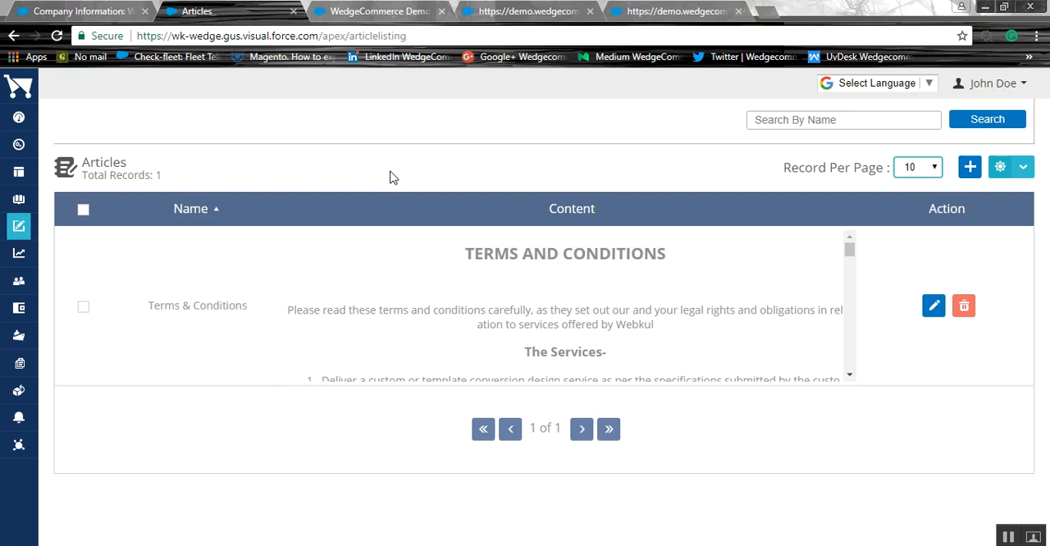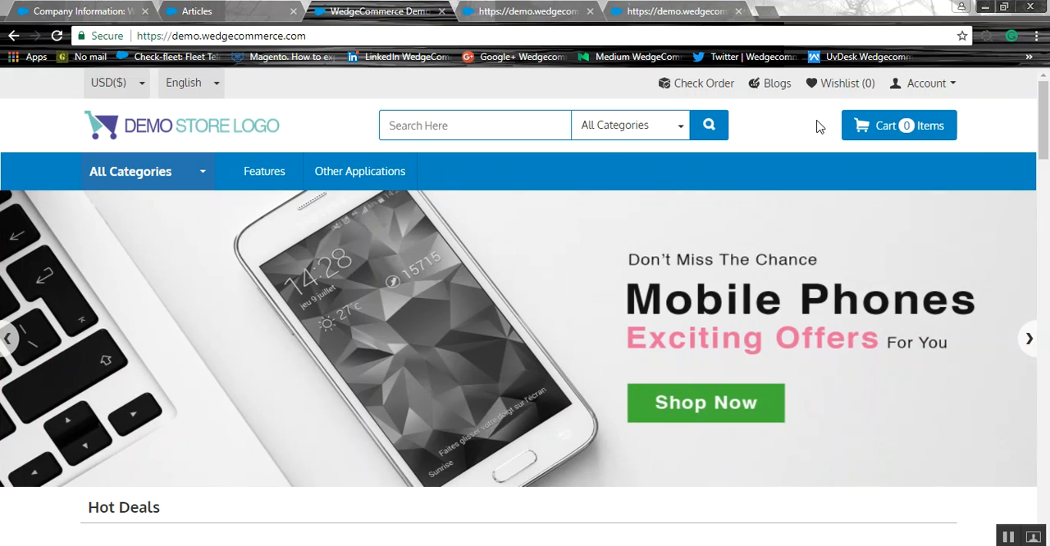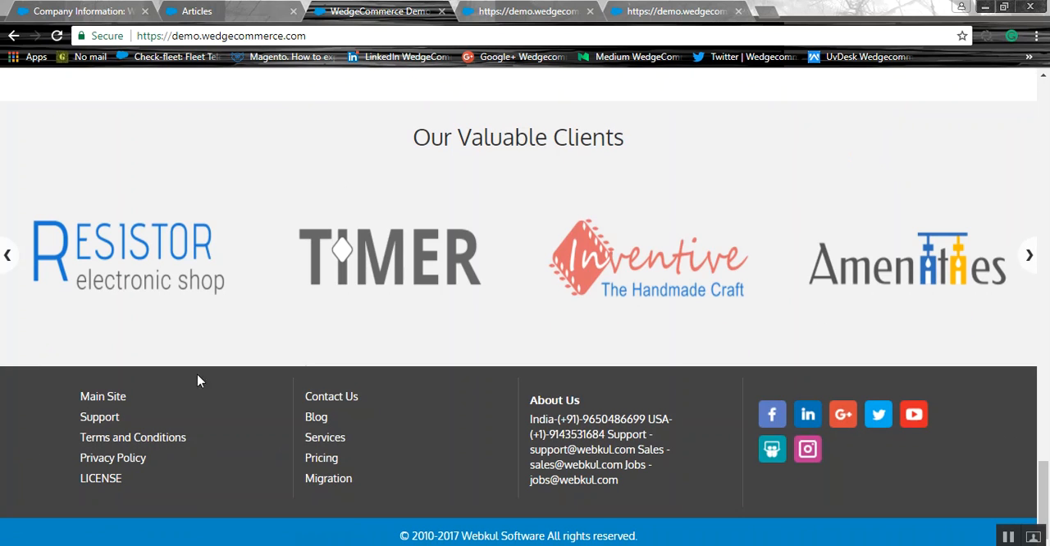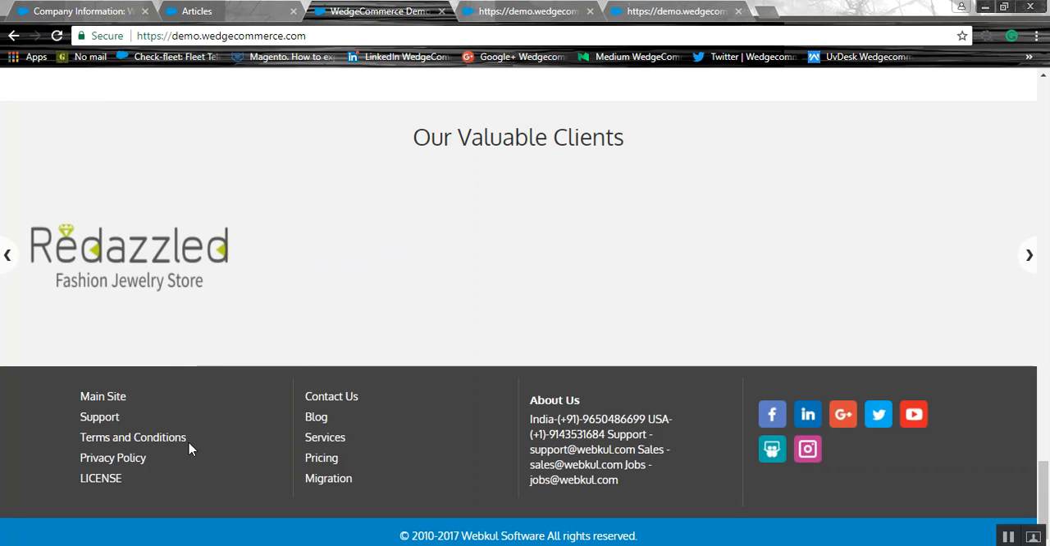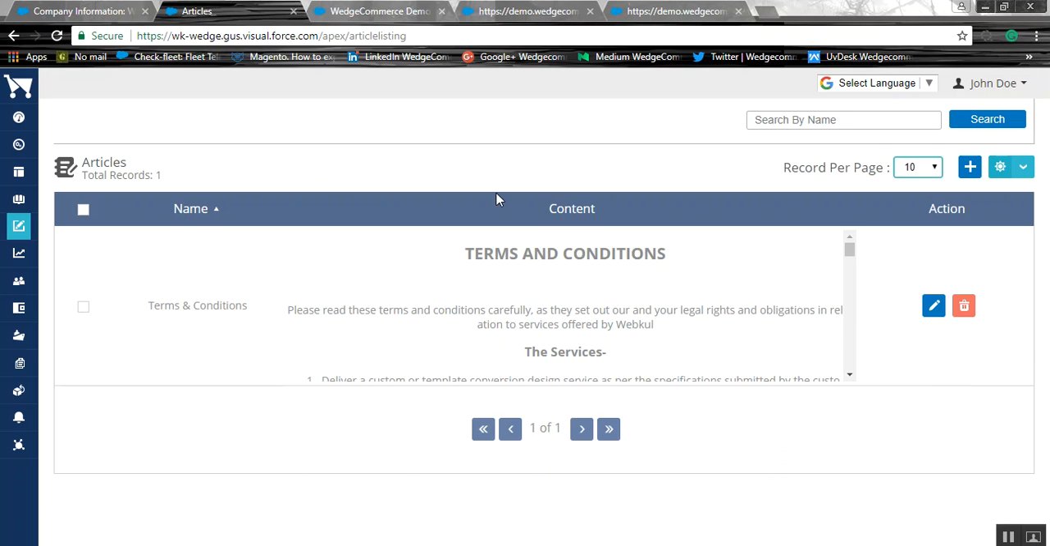Also, you can create multiple articles, like you can see on this demo site. This is our demo site for WedgeCommerce, and we have footer menu options over here, so you can add articles related to your business process and your demo instructions. You can display them over here, and all the details will be linked to those articles. In this way, the article functionality works in WedgeCommerce.